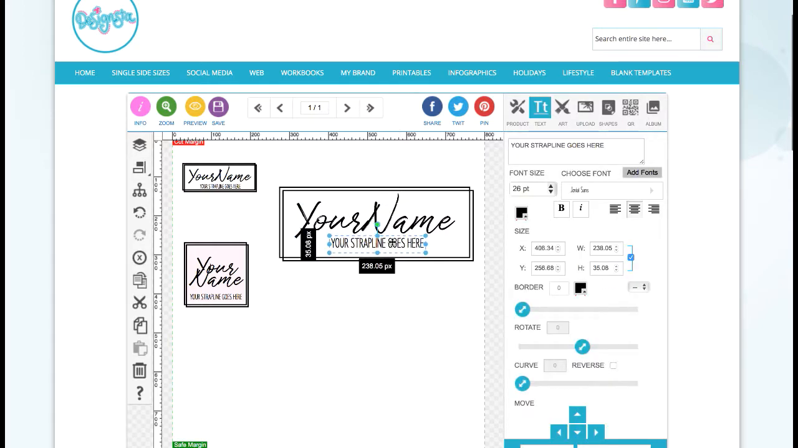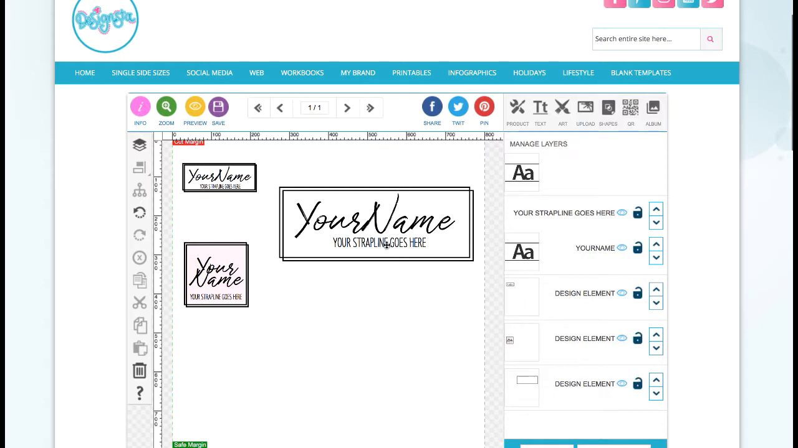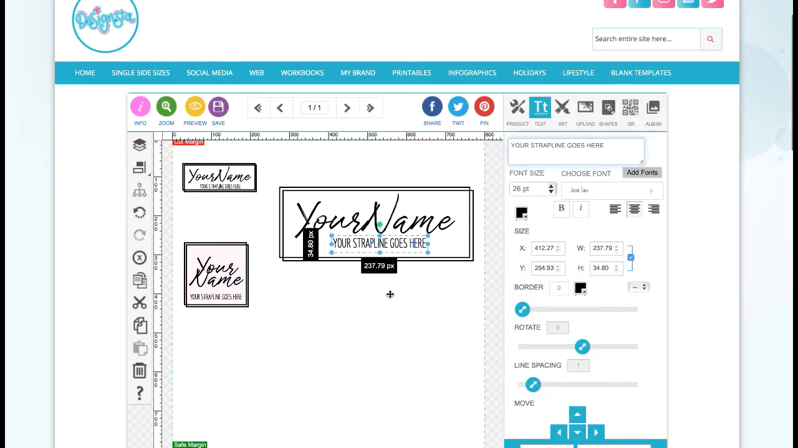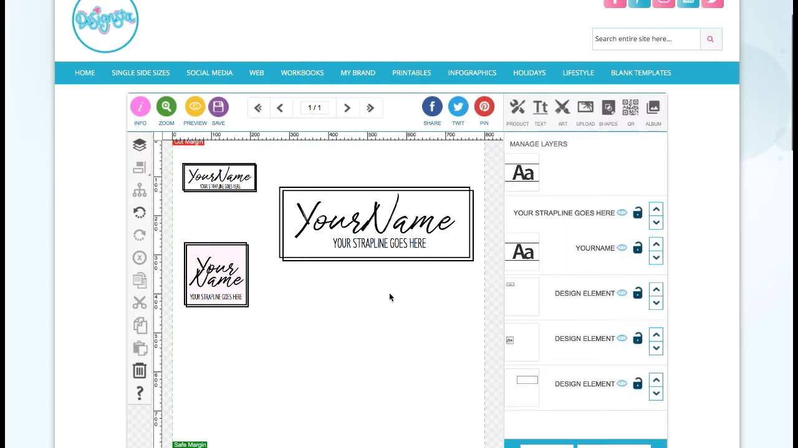And just play around until you are happy with the placement of your text. If your text is jumping like that a little bit, you see how it just moved by itself, just add a return in after your line and that will keep it still. See, it doesn't jump now when it's got a return after it.